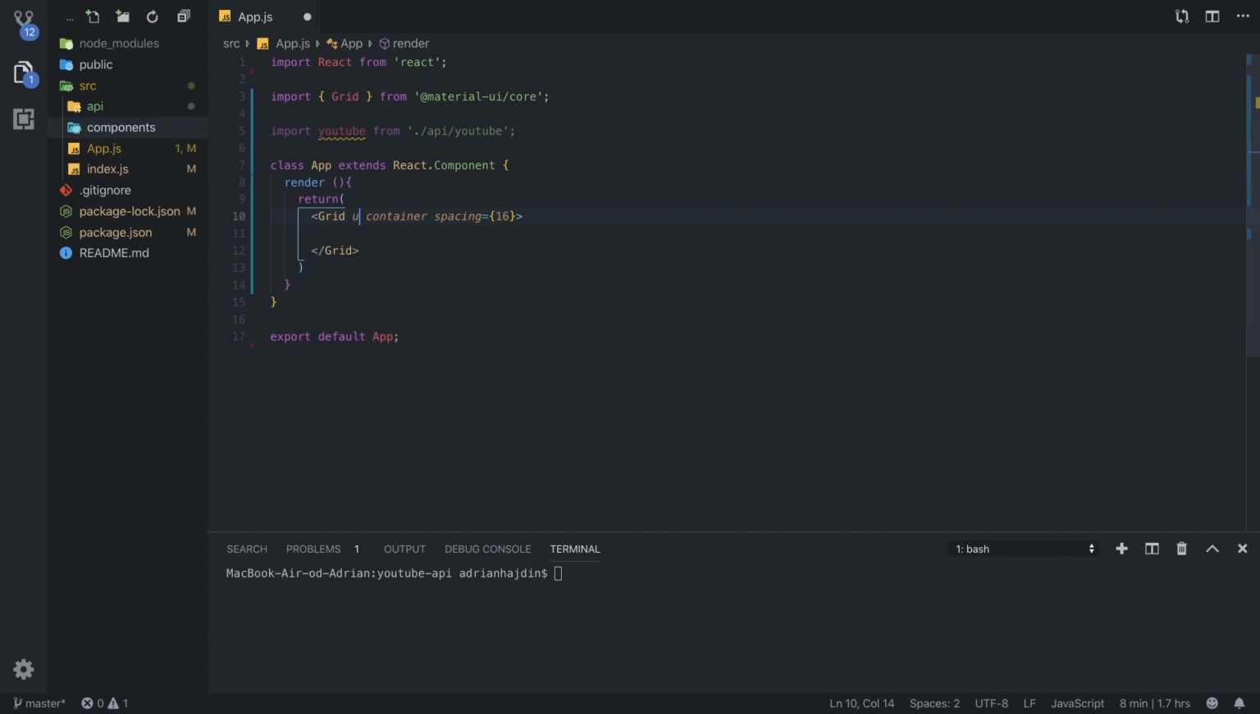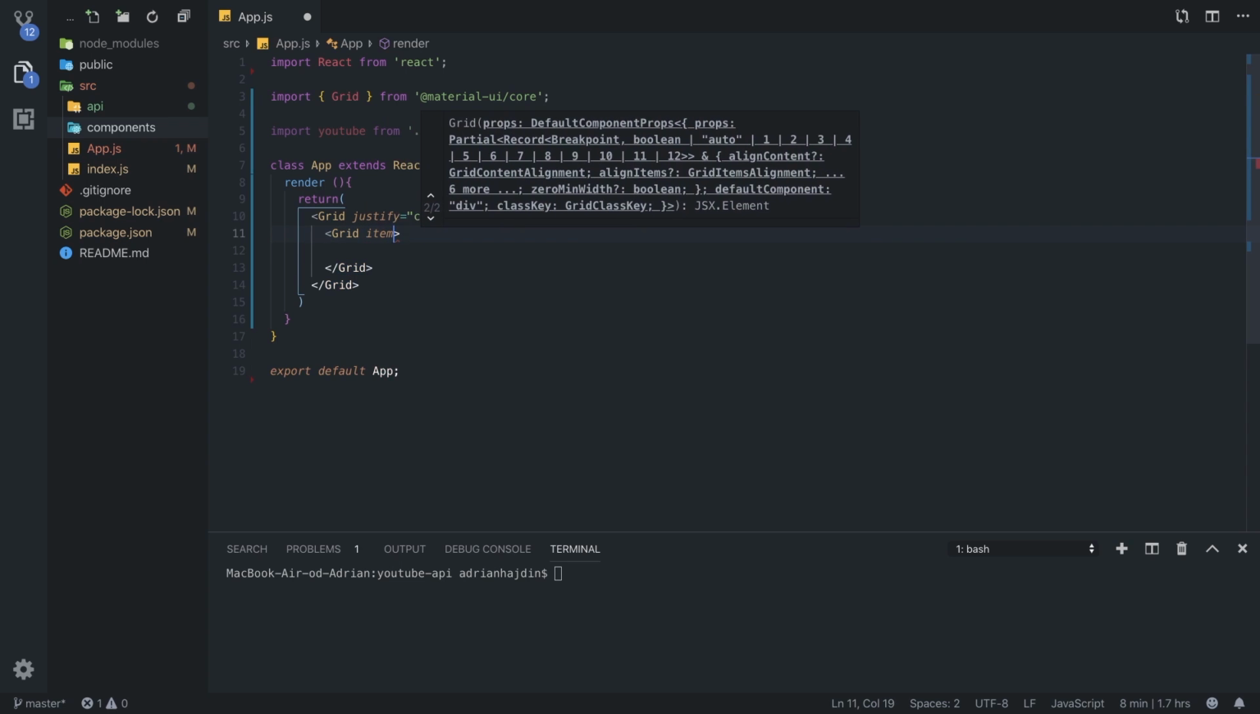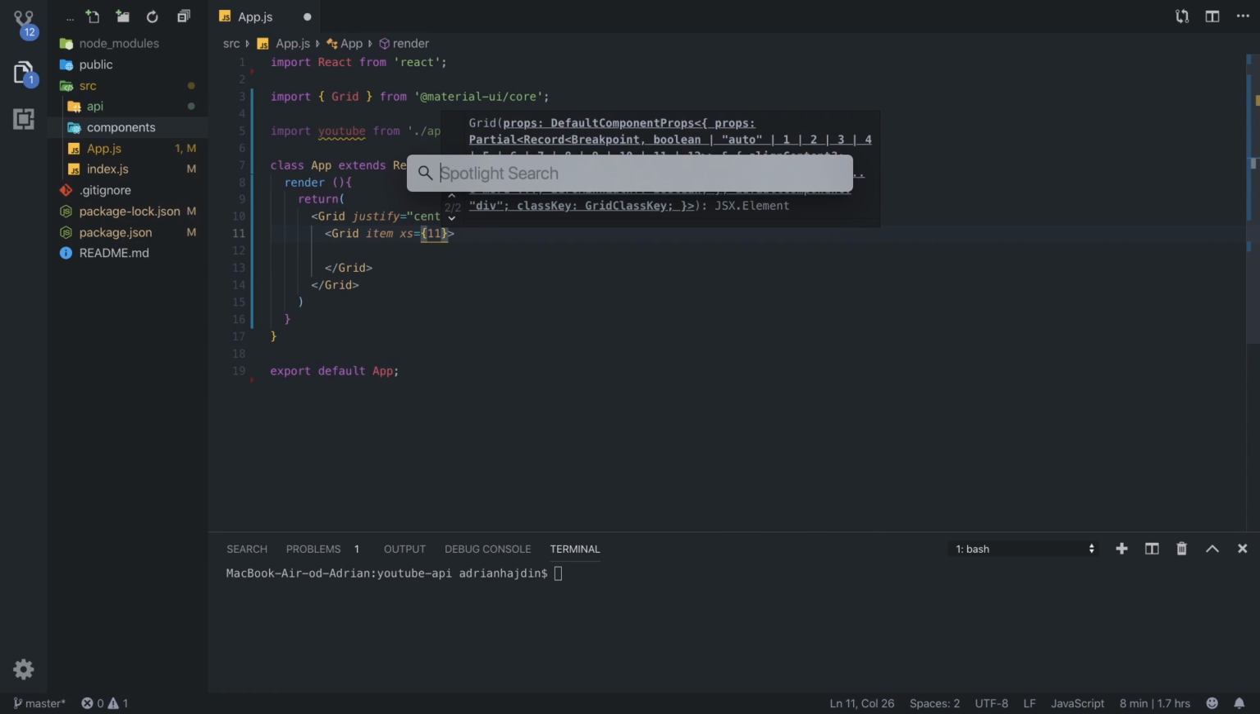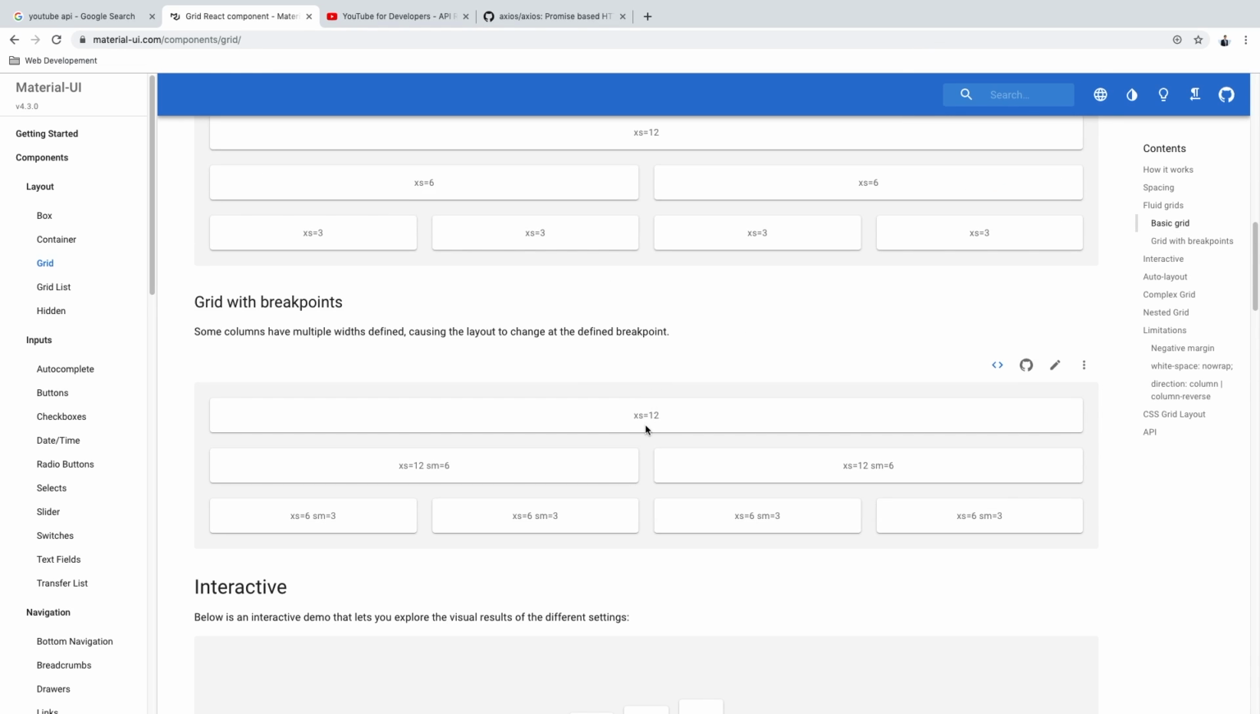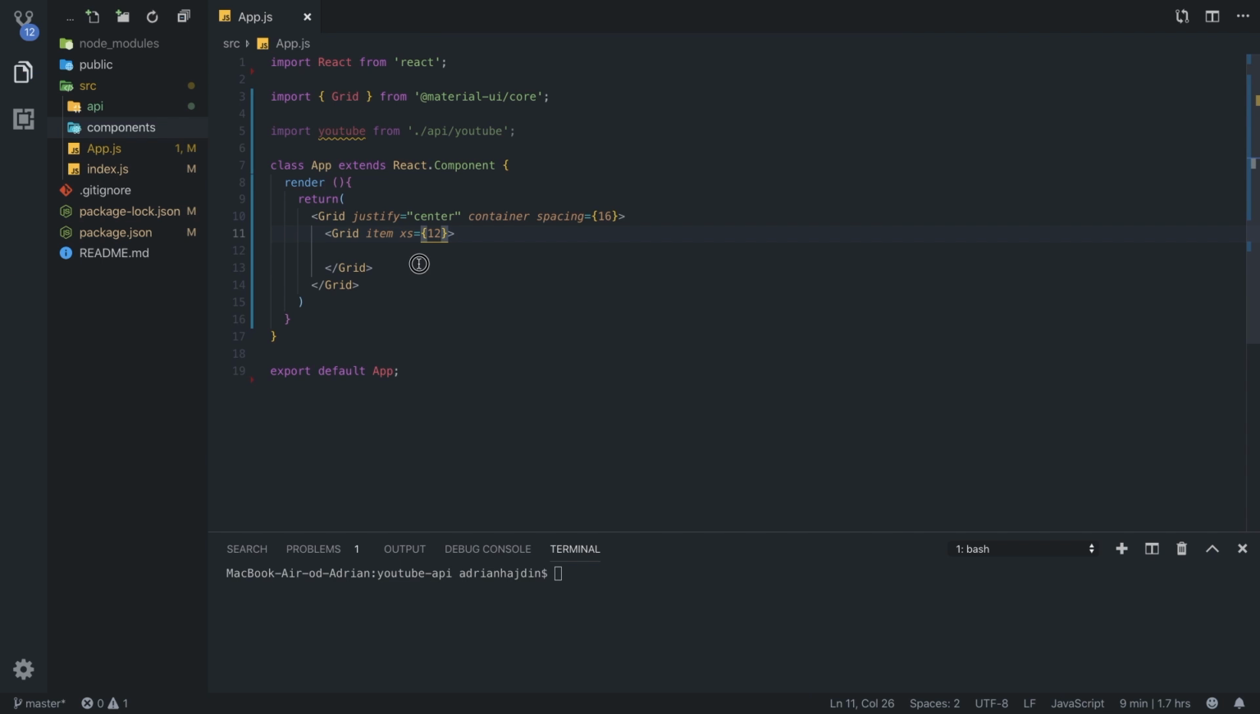Inside of here, we are just going to add justify, which is going to be equal to center. It simply means that our grid will be centered. Inside of that grid, we are just going to have another Grid. This time it is going to be a type of item, and xs is going to be equal to 11. Basically, there are 12 spaces in the Material UI grid, as you can see right here. If we specify 12, it is going to take full width, 6 is going to take half, and 3 is going to take 1/4 of the full width. So let's make it 12 to use full width.